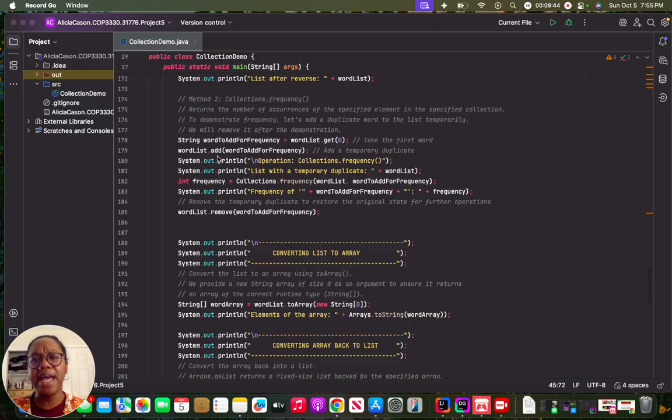Word list.add: the word to add for frequency is going to add a temporary duplicate. Then it's going to print out the operations, collections.frequency of the list with the temporary duplicate. And then we have int frequency equals Collections.frequency(wordList, wordToAddForFrequency).